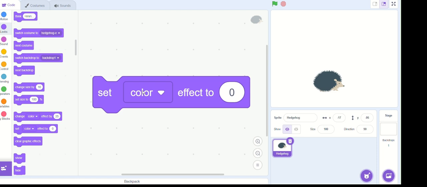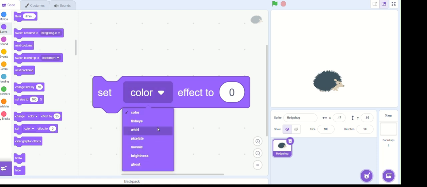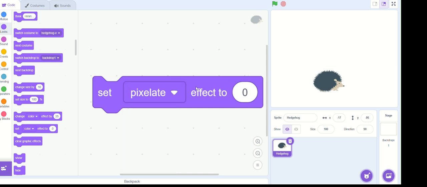Instead of color, we're going to click on it and you'll see many other options. In all those options, we're going to choose pixelate. Now when we click on it, nothing happens. It's because it's 0%, so nothing happens. So we're going to change this to something bigger, like 60, and then check it out. Now you see this hedgehog is pixelated, way too pixelated.